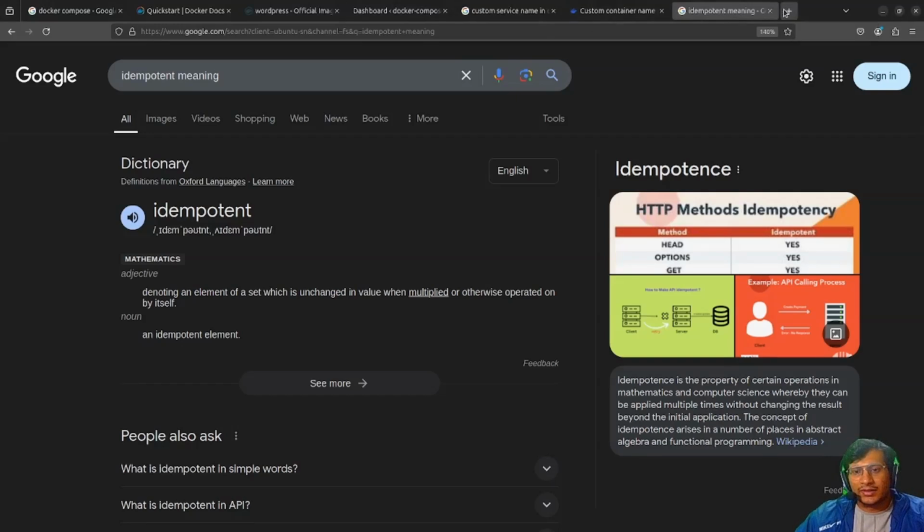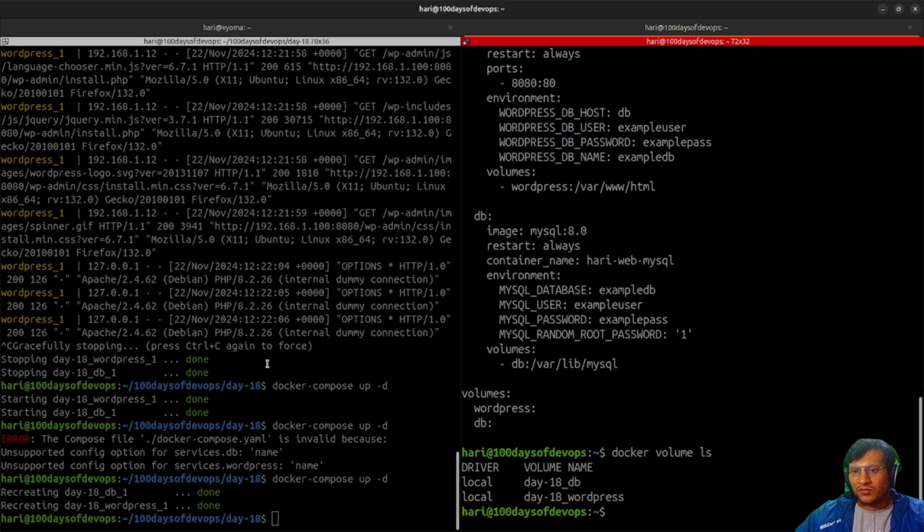The definition is complicated. So idempotence is whatever changes you have made, only those changes would be implemented. And if the parameters are the same as the previous configuration, then it won't be applied or changed. So that's how idempotence works. We'll see more of it.